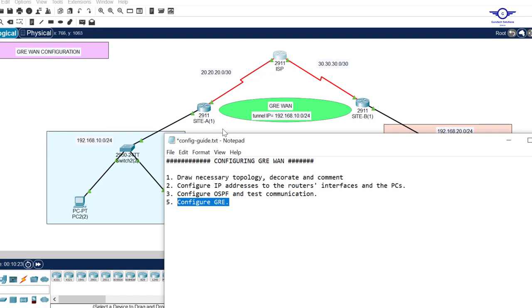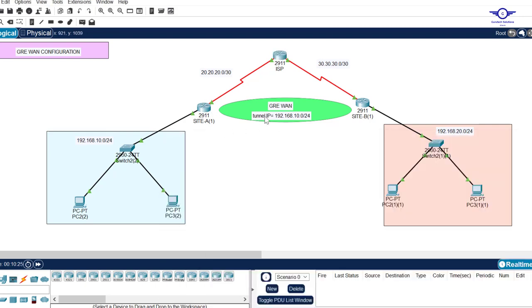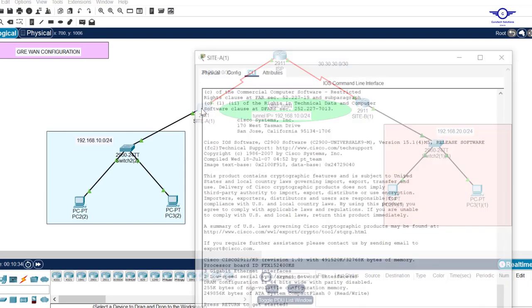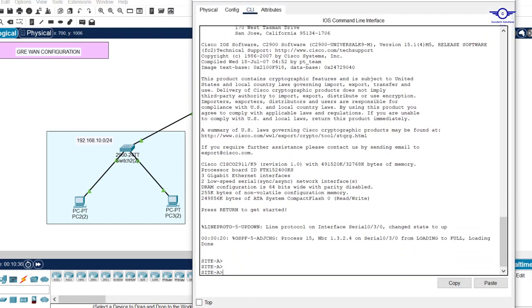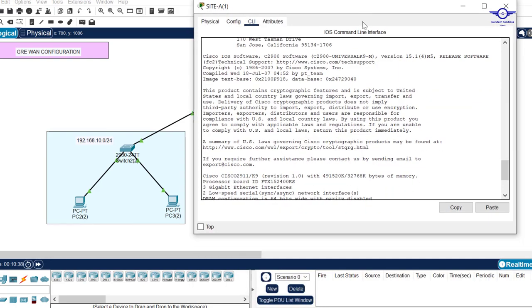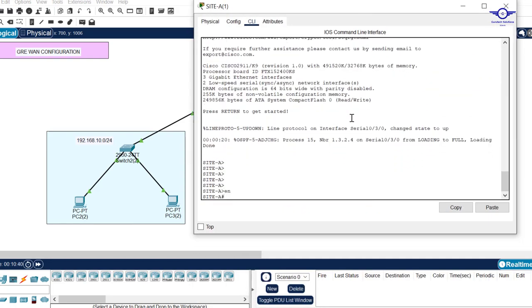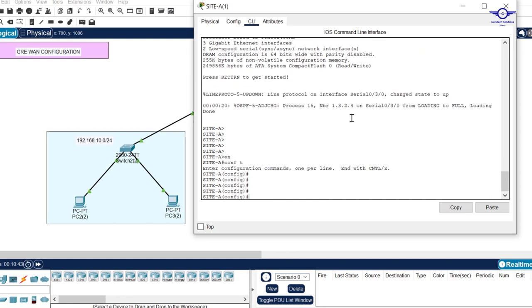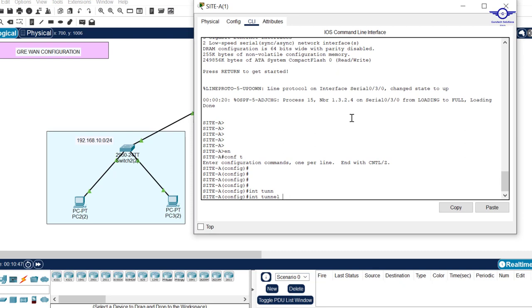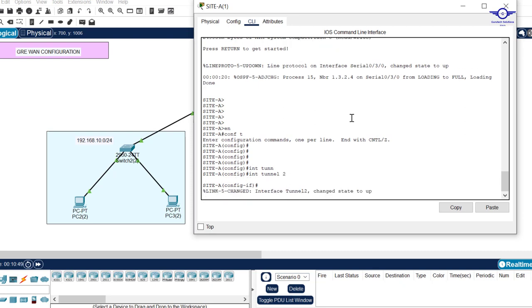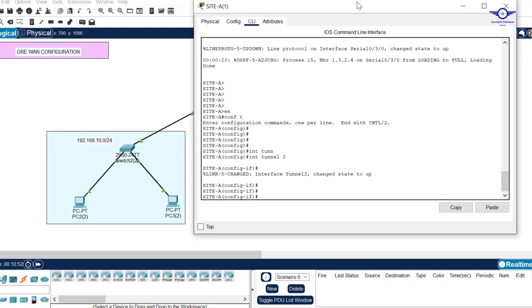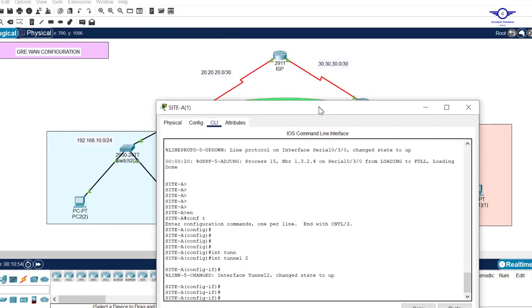So how do we configure GRE? We said that we create a tunnel interface, both on the site A router and the site B router. So I'm going to the site A router. Then we say enable, config t. Then we say interface tunnel, any number. Let's say tunnel 2. So interface tunnel 2, because we want to configure GRE.